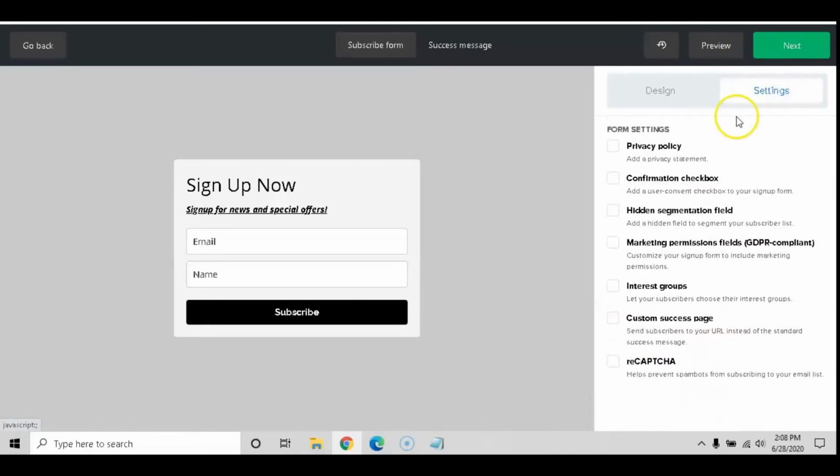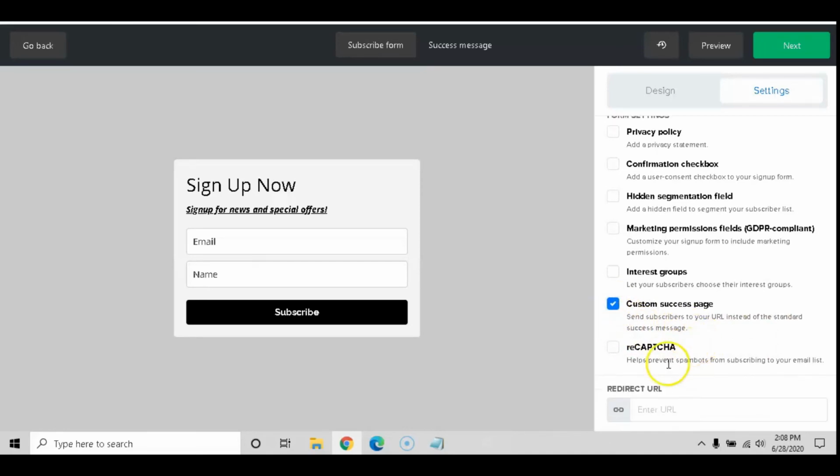Now you also have global settings. You can add privacy policies, confirmation checkboxes, and so on and so forth. You can also add a custom success page. For instance, you can take your subscribers to a specific URL instead of the standard success message. If you want to do that, just click on it here, and it's going to give you an option to enter in the URL that you want it to go to right there.